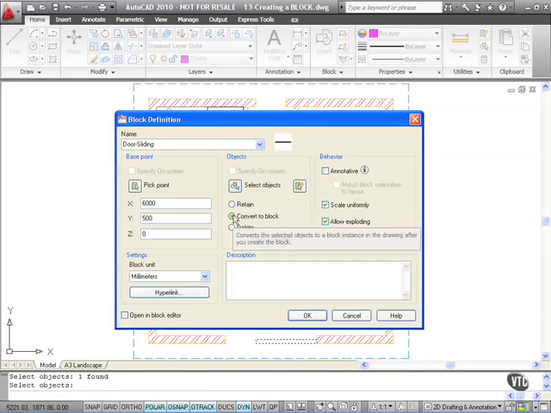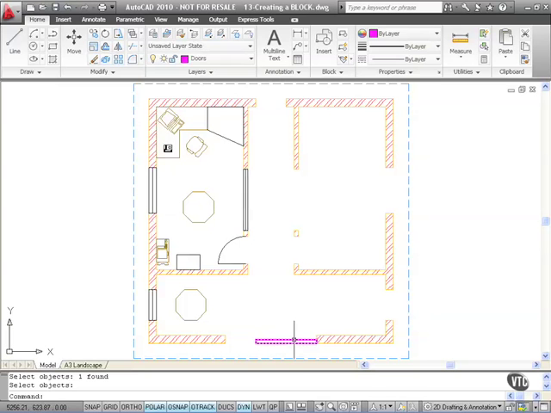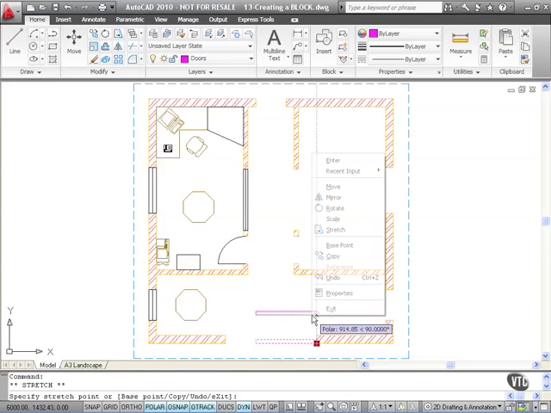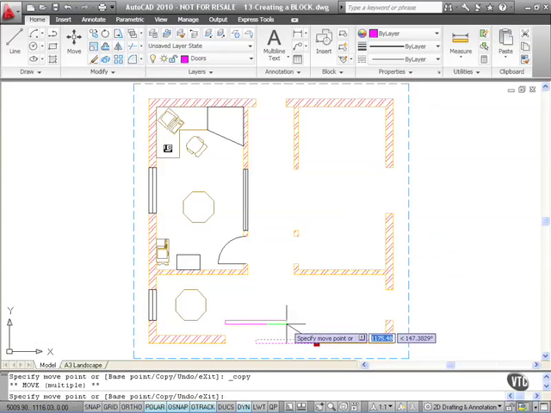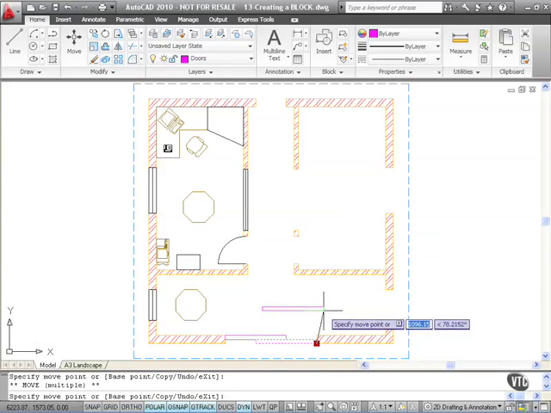Convert to block. It remembers all the previous settings, you'll notice. So all I've got to do now is click on OK. And as you can see there, that is now a block on the doors layer. I'm going to quickly click on there, click on the grip, and again, right click, move, right click, copy. And I want to copy that to that midpoint snap there. Left click. There's my extra door. Enter to finish. Hit escape to deselect. So there you go. That's how you create blocks using layer 0, and they go onto the current layer. Very quick, very easy.